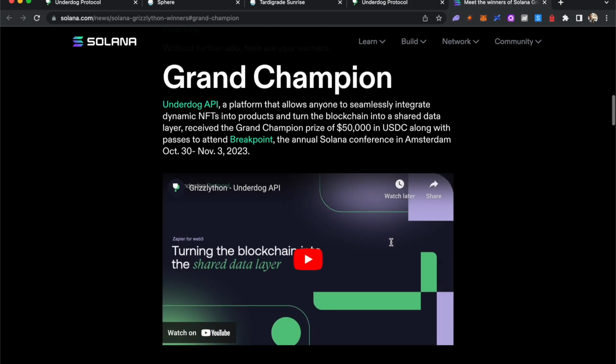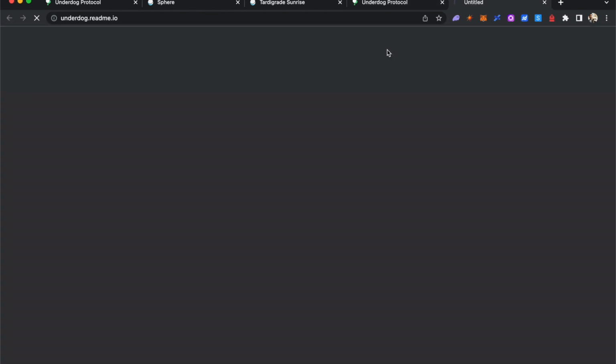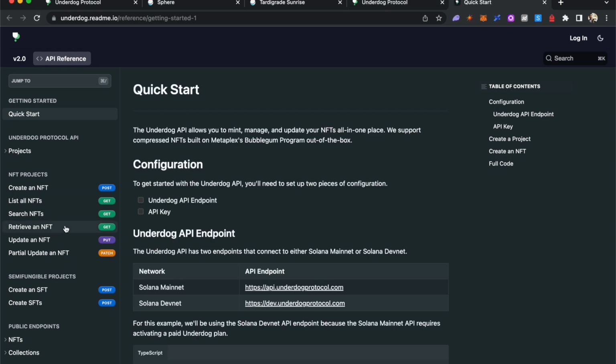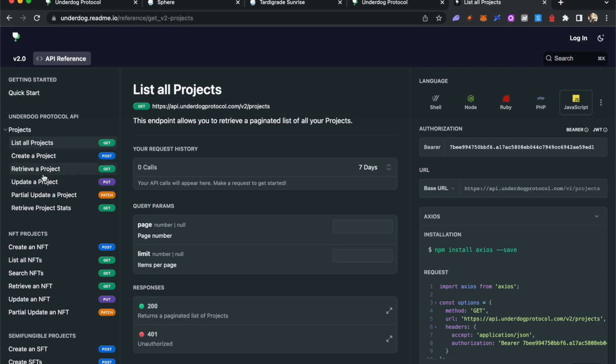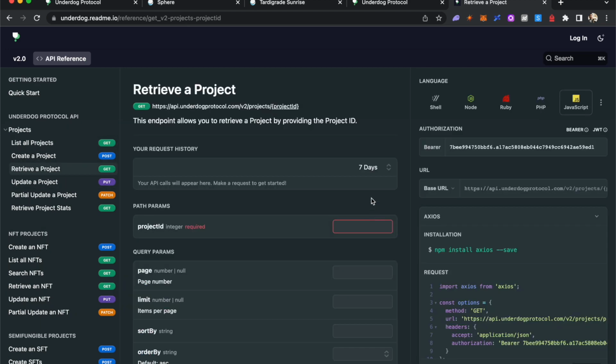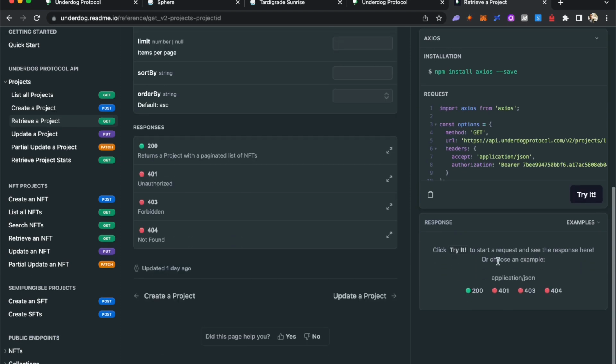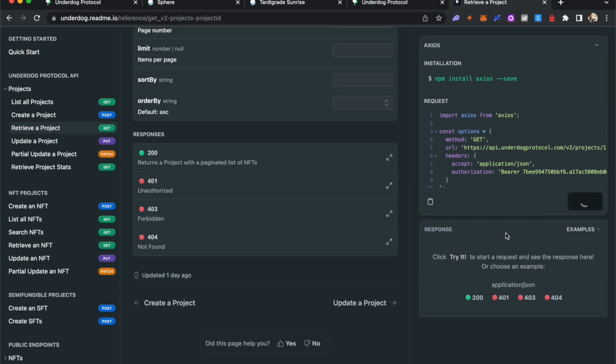Looks like they were the grand champions of the Grizzlython hackathon. Anyways, let's hop to the docs and mess around in the docs, since they have a Postman-like interface to create projects and NFTs. So to test out the project that we care about, let's try the API.